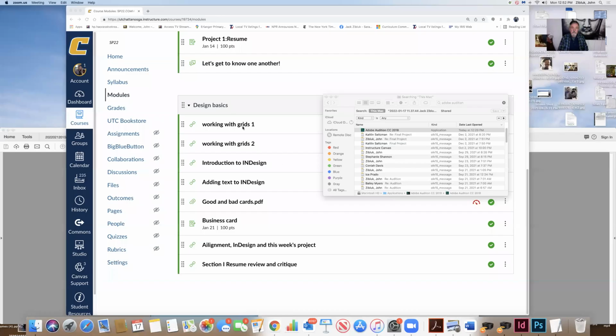I will show you a little background on working with grids, and then we'll look at good and bad with the cards. In the next video, I will do a little demonstration on putting it together with InDesign. And in the third video, I will review last week's assignment and do a little critique. So let's get started.